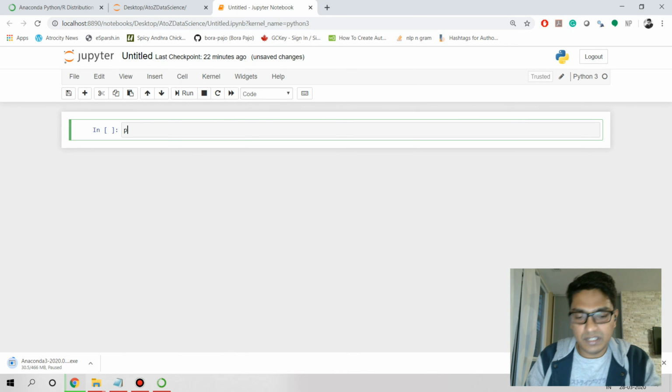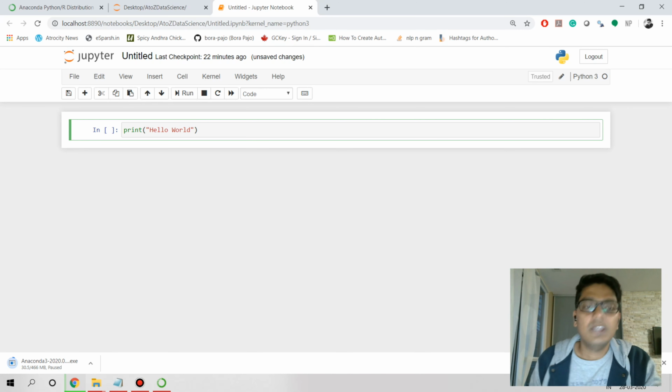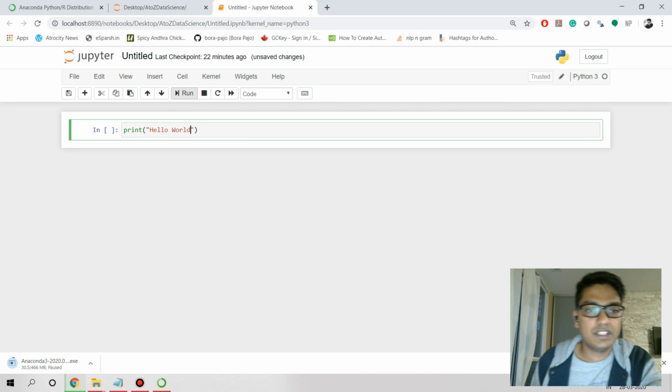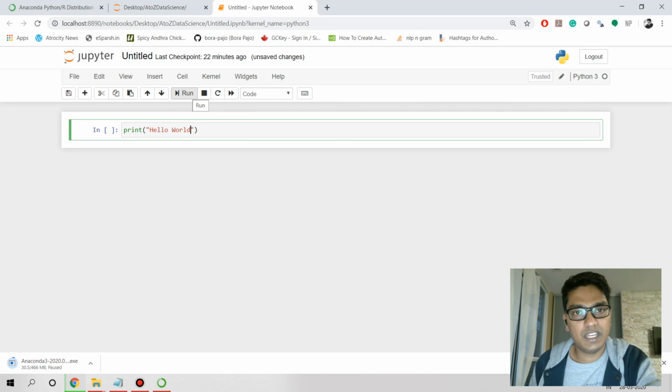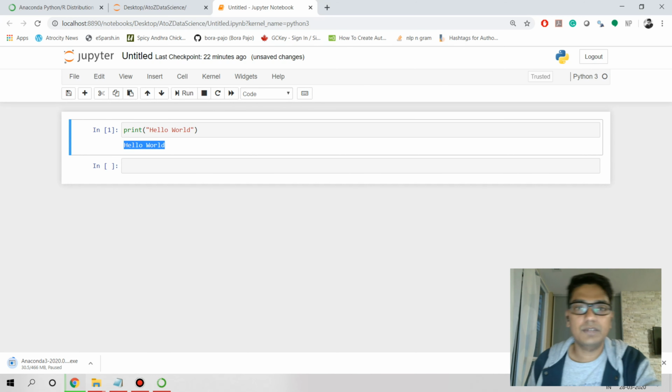Now let's run a small command. If you run this command and see an output of hello world, that means our notebook has been installed successfully and there shouldn't be any issues. When we run it, we see the hello world, so it's good. That means there were no issues.